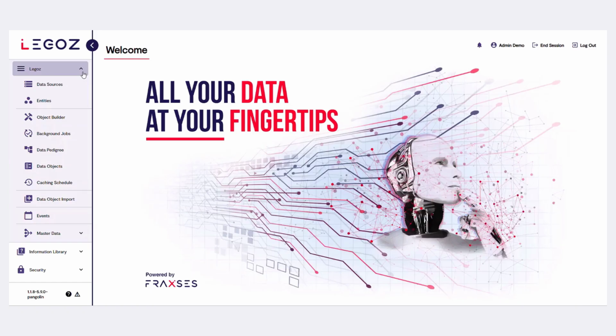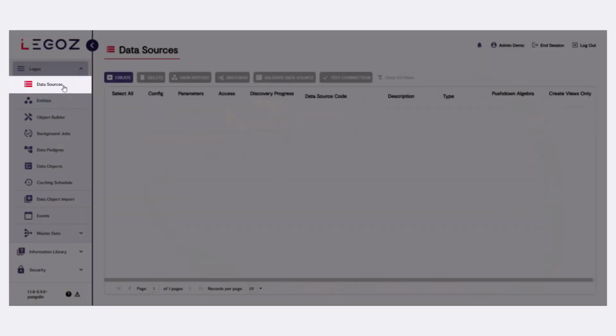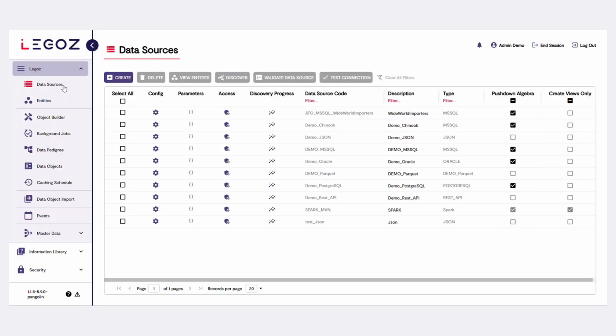The first method is to select the Data Sources menu option to open the Data Sources screen. At the top of the grid, you will see buttons to create and delete a data source, as well as buttons to view a data source's entities, discover a data source, validate a data source, and test its connection. Note that the Create button is enabled by default, allowing you to initiate the creation process, while the remaining buttons are disabled until you select a data source from the grid.